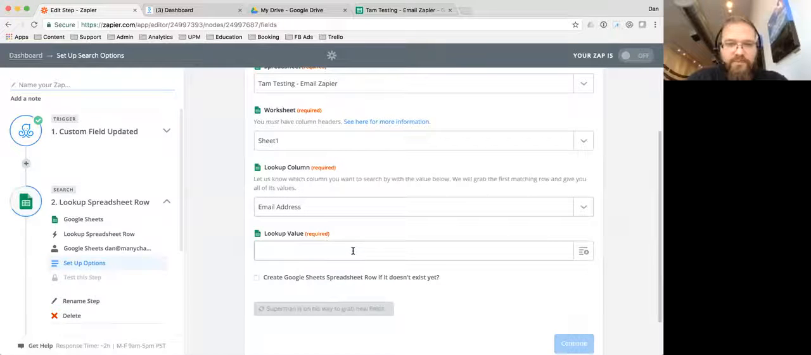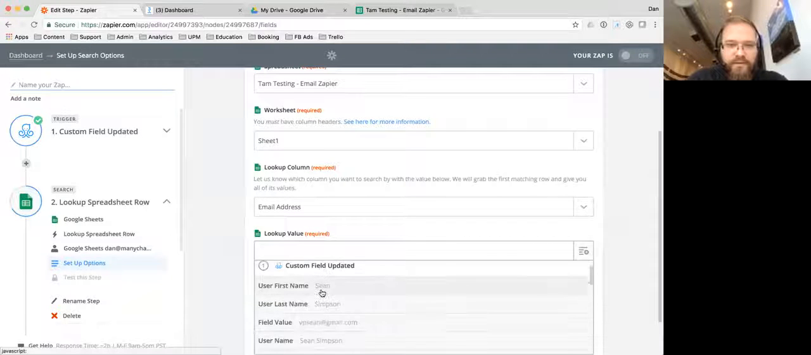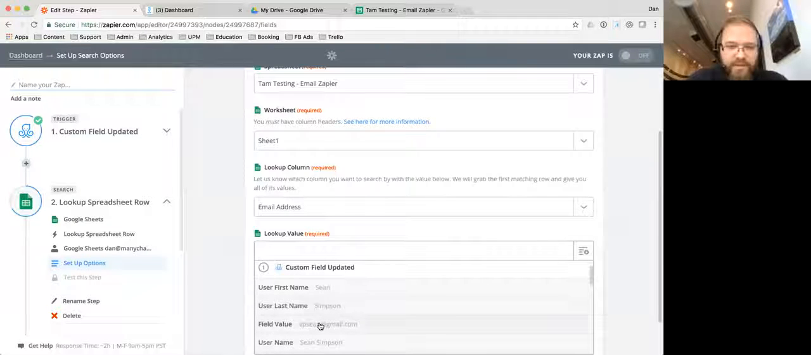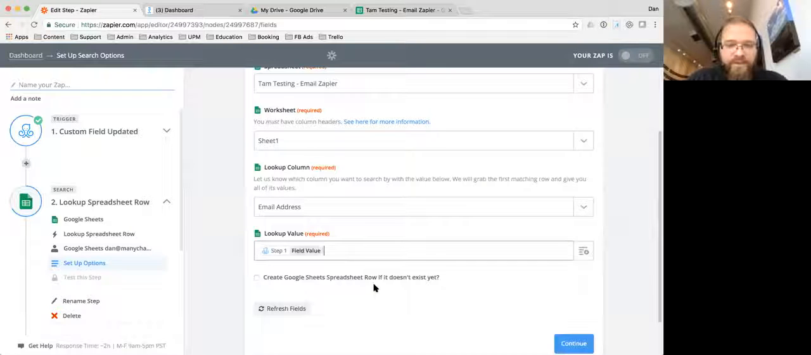Look up value. Oh, that makes sense. Email. Oh, yeah. So we need to grab the email. So, username. Yeah. Field value. Yep, that's the one. Oh, that's perfect. Okay. Create Google Sheet spreadsheet. Yes.